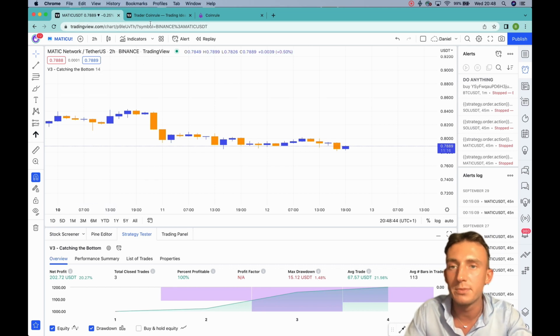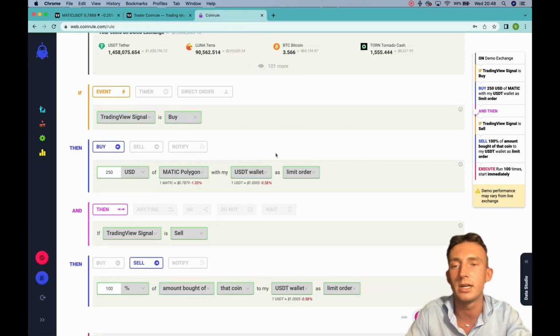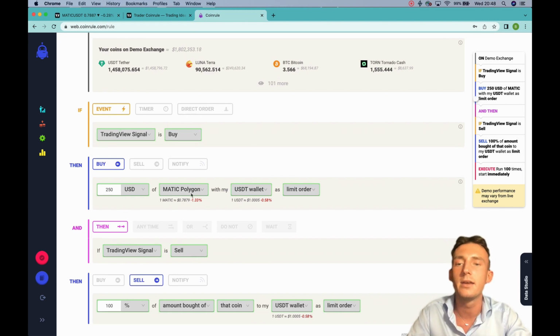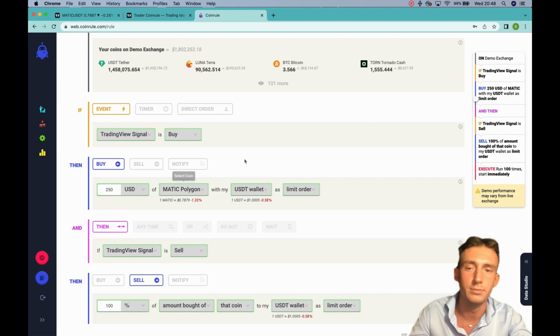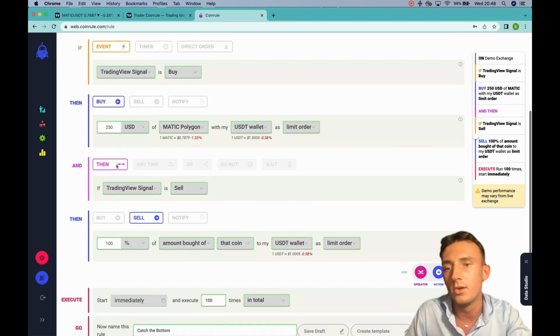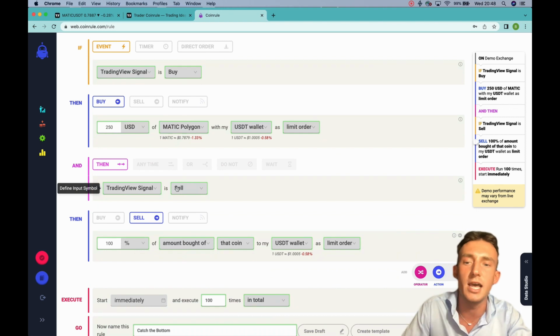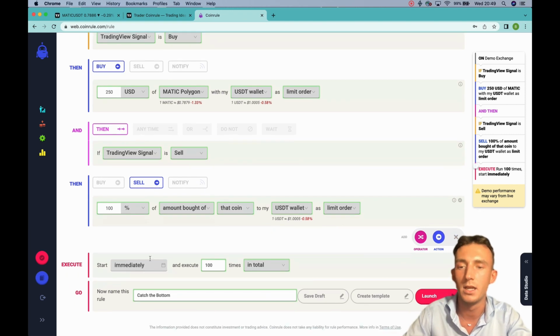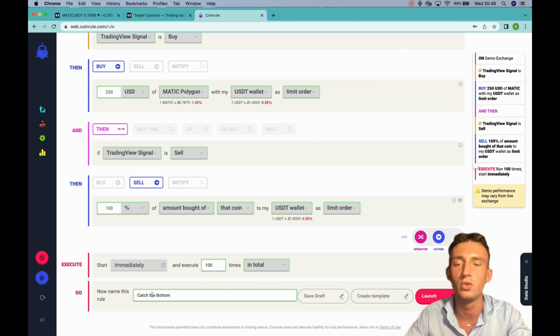So if you're happy with this performance, come to Coinrule and design your strategy. So if TradingView signal is a buy, then I want to buy $250 of MATIC because this performs well with my USDT wallet as a limit order. And then if the TradingView signal is a sell, I want to sell 100% of the amount bought of that coin to my USDT wallet as a limit order. Start immediately, execute 100 times in total. I'm going to name this rule Catch the Bottom.